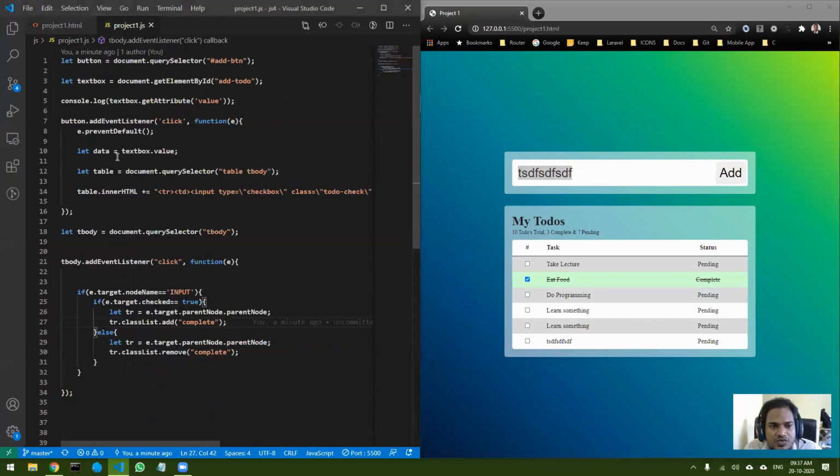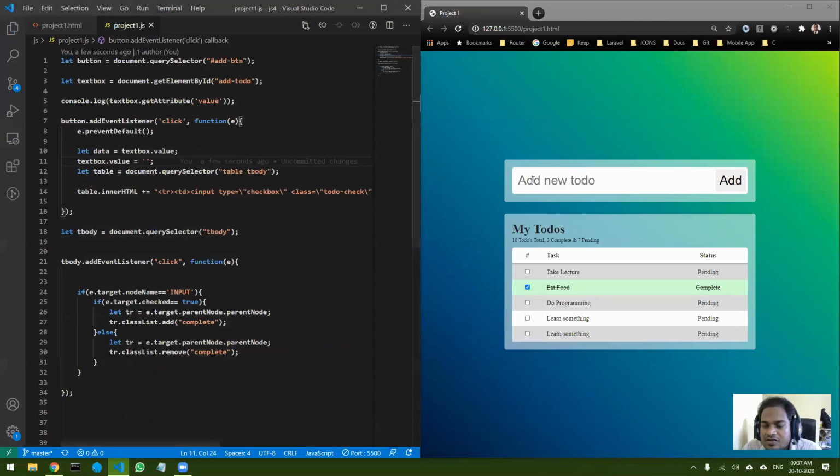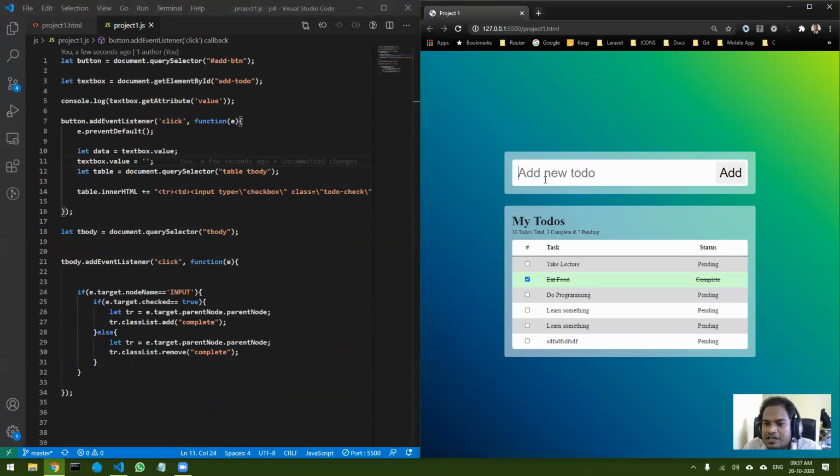You can just do, after saving it inside data, you can change the value of the text box. So textbox.value is equal to blank. So you can set this. Okay, so now whenever I put anything, you can see that value disappeared. Okay, so that is one problem that I've resolved. Okay, now let's look at the second last problem.